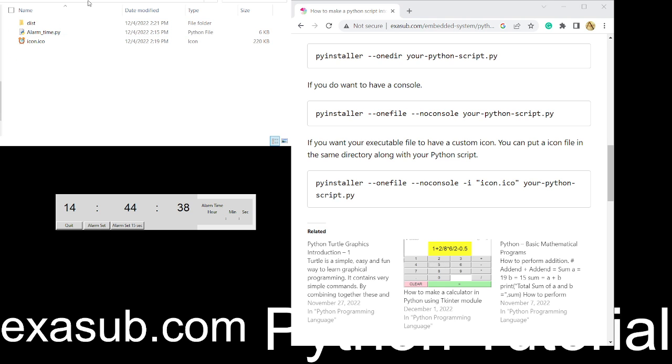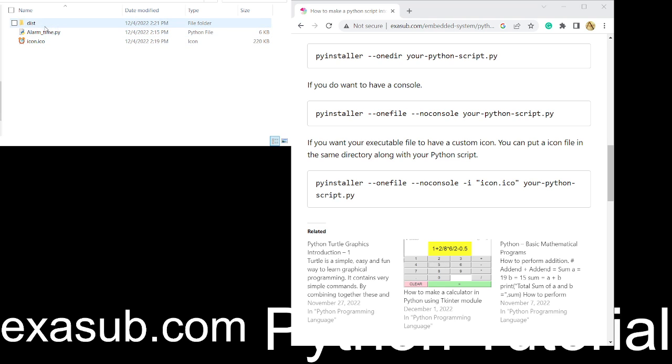Okay, I have to stop this file also. Then I can remove this. Then I just open our PowerShell.